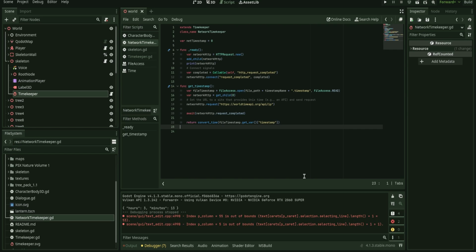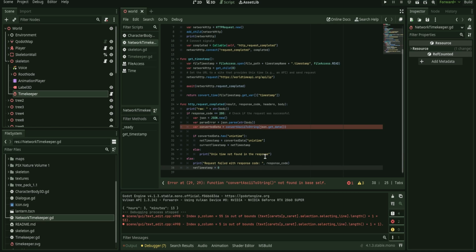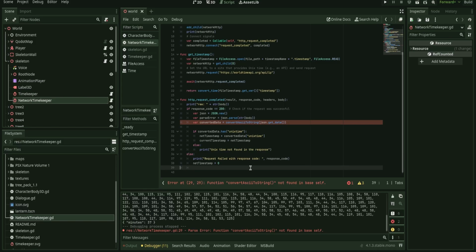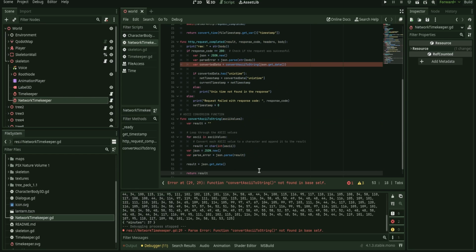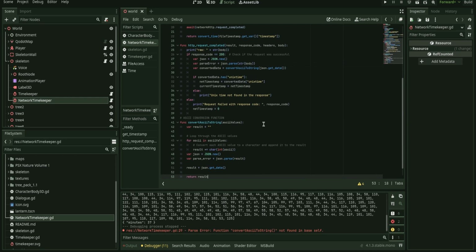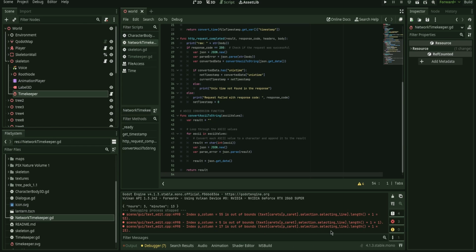Now we'll define that HTTP request completed function we were talking about. This function just checks if the response code is 200, which means it's successful, and then it'll parse the JSON. Then it'll use this convert ASCII to string function, which we'll define in a second, to convert it to a string, and then it'll get the Unix time from the API and set that to the current timestamp. Next, we'll add that convert ASCII to string function, which just takes a table of int values, and then it converts them into a character. Then it adds them all to this result string and then returns that. Our network timekeeper is done now.